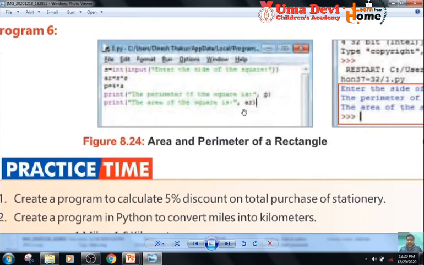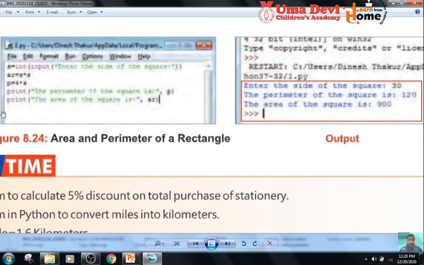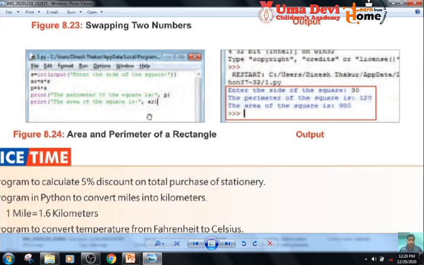given here the area of the square. Okay, and look here, they have printed the area. Area and perimeter of a rectangle. They have given the formula of area, and they have given the formula of perimeter also.